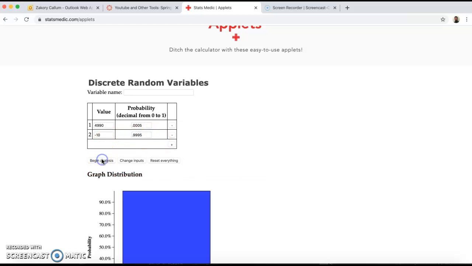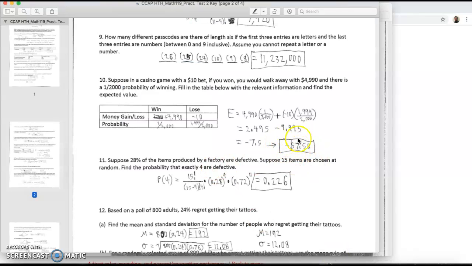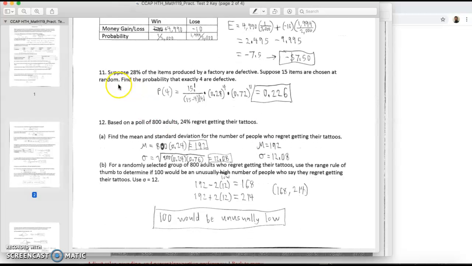I just click begin analysis. It gives me a distribution, but what I want to look for mainly is this mean. That mean right there, negative 750, is also the same as the expected value for that problem. So that applet can help you out with expected value problems. Now there's another one that can help you out with binomial problems as well.